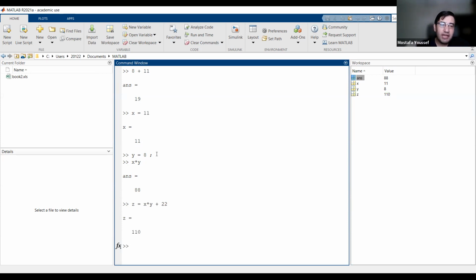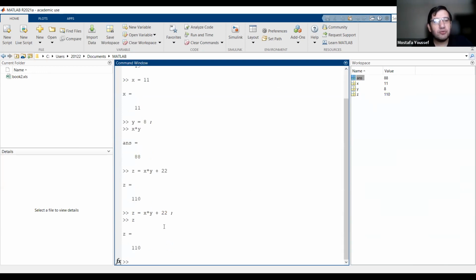By the way, if you suppress this, for example, if I put a semicolon here and hit enter, of course it doesn't tell me the answer, but I can always know the answer if I want. For example, it's already stored here on the right, as you can see. And even if you type z in the command window, it's going to give you the value stored in z.